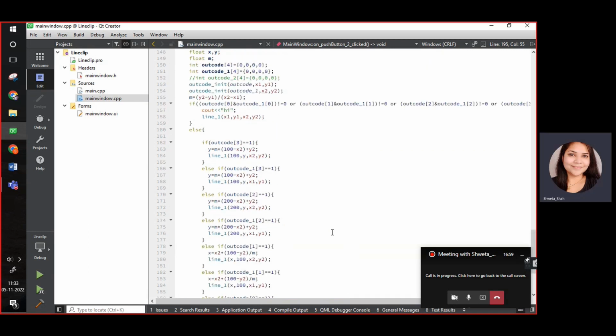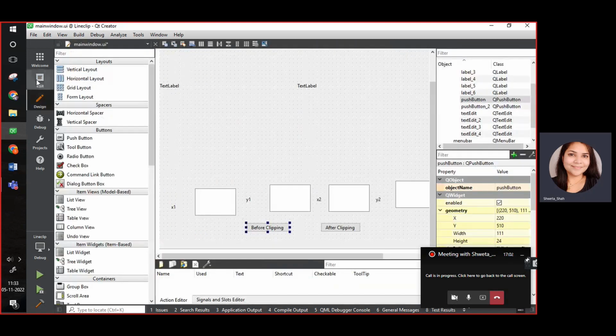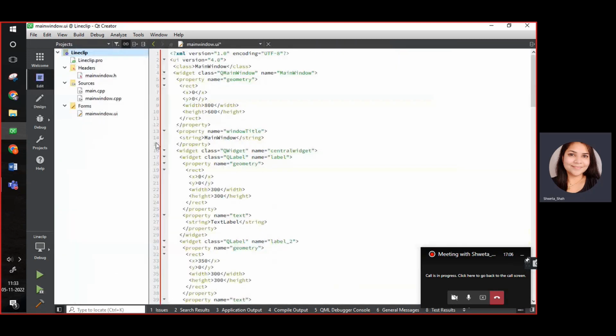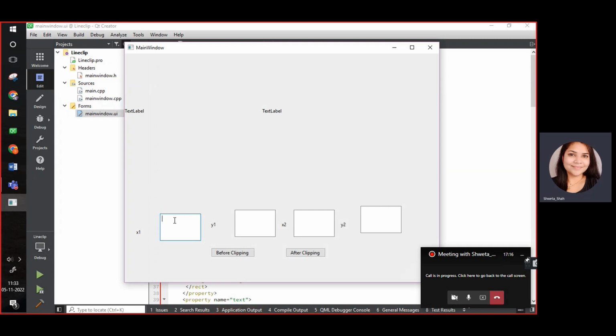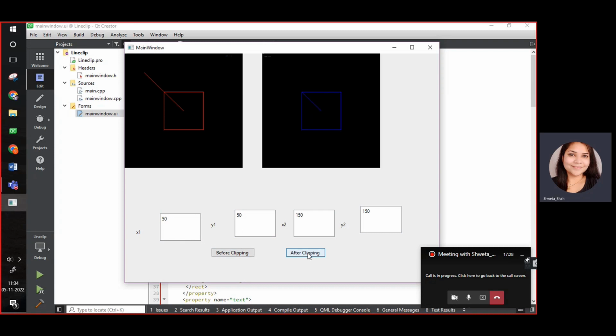Okay, this is all about the particular assignment of line clipping using the Cohen Sutherland algorithm, and we have already implemented this. Maybe you have understood what we have to do, so you can try to implement this. Again, I am drawing here 50, 50, 150 and 150. I am considering this coordinate. This is the line segment which is drawn here, and this is the line segment after clipping.